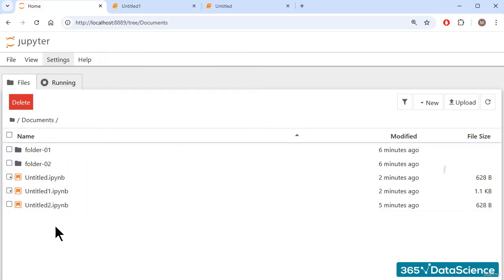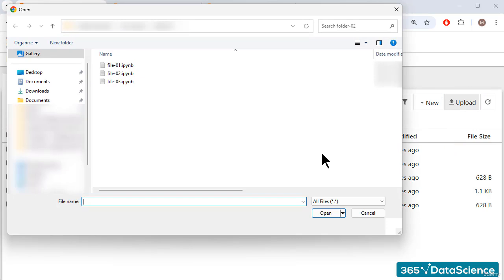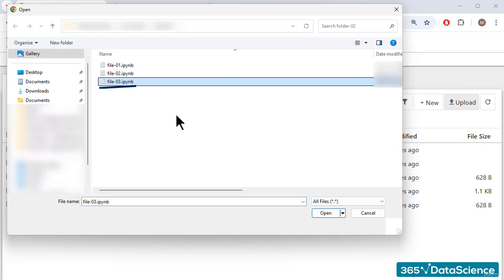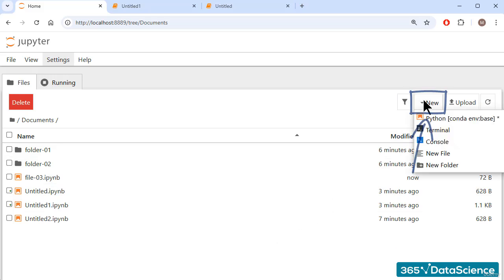From the Upload button in the top right corner, you can upload a notebook into your directory. The standard Explorer box opens. When you select a file, you can click on Open, and it will immediately appear in your directory. Finally, you can expand the New button. From the drop-down list, you'll most likely need to create either a new folder or a new notebook file.